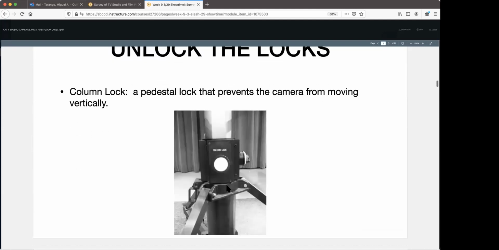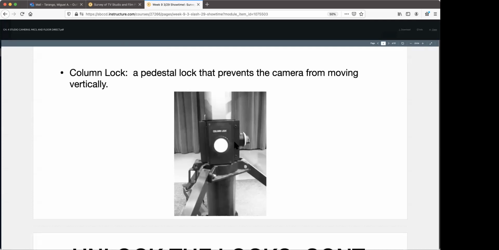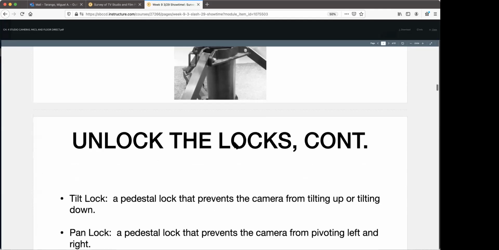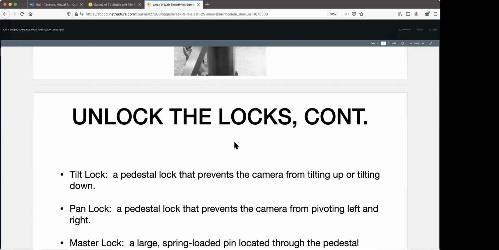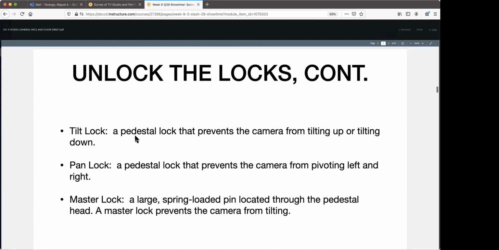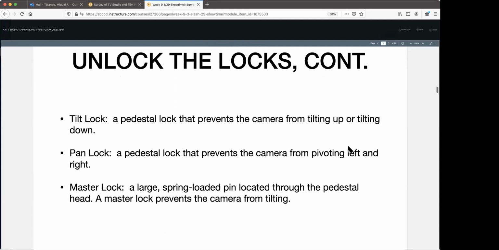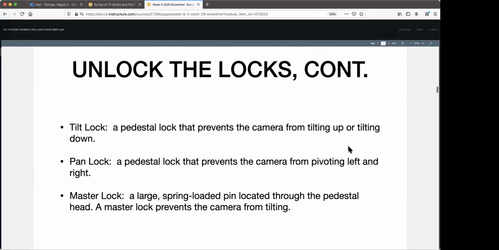So, unlocking the locks. Typically, you'll find a column lock, which is a pedestal lock that prevents the camera from moving vertically. We also have other kinds of locks to prevent the camera from moving when we don't want it to move. You also have the tilt lock, which prevents the camera from tilting up or down, and the pan lock, which prevents the camera from pivoting left and right.